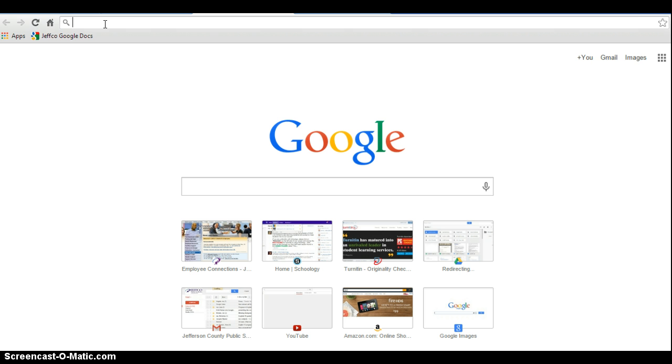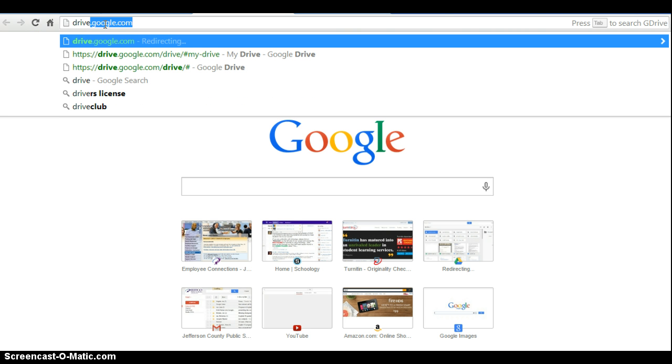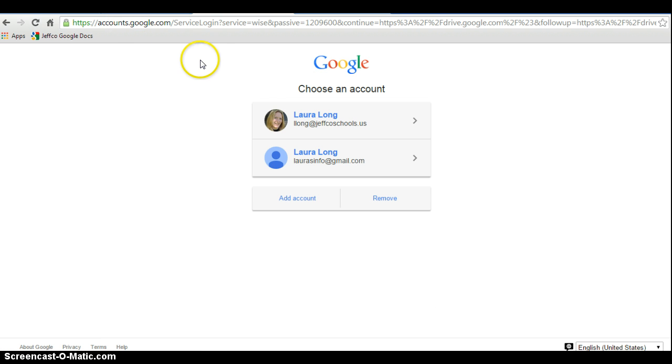So the first thing you're going to do is go to your Drive for Google. Drive.google.com is your address. And you'll need to sign in with your Jeffco address. Now, every single one of you has a jeffcoschools.us address. That is every single one of you in Jefferson County Schools. And that address is your student number at jeffcoschools.us. And then your password is the same that you use to sign in with Schoology.